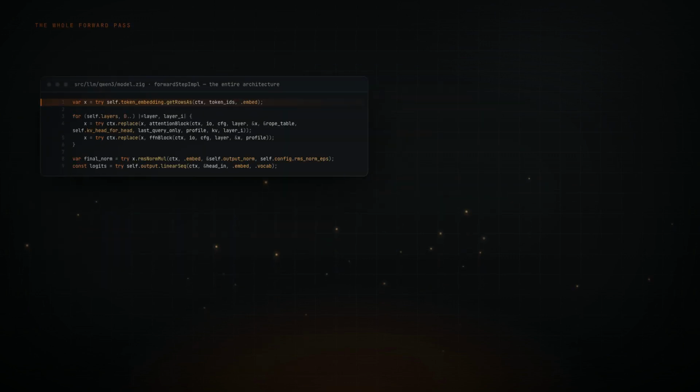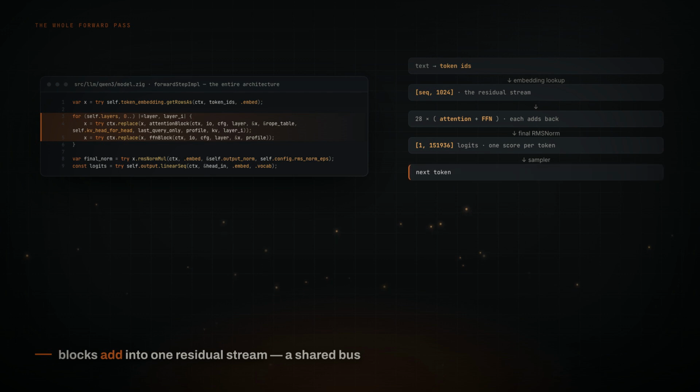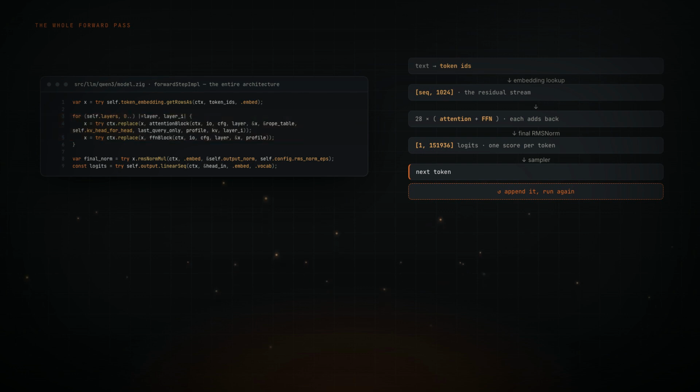And here is that file doing all the work. One embedding lookup turns token IDs into vectors. A loop runs 28 identical layers, grouped query attention, then a SwiGLU feed forward, each block adding its contribution back to one residual stream. Rotary embeddings inject positions inside the attention call. A final norm, one last matmul, and out come 151,936 scores, one per vocabulary token. That is the entire architecture.